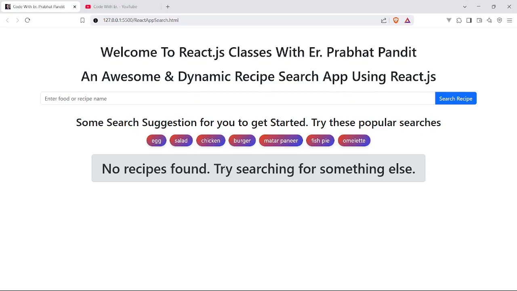Suppose you don't have any idea in your mind what to search and what to order. For such scenarios, I have given some search suggestions for you to get started: egg, salad, chicken, burger, matar paneer, fish pie and omelette. Whenever you click on any of these suggestions, you will be able to see the recipes and meals based on the search term.